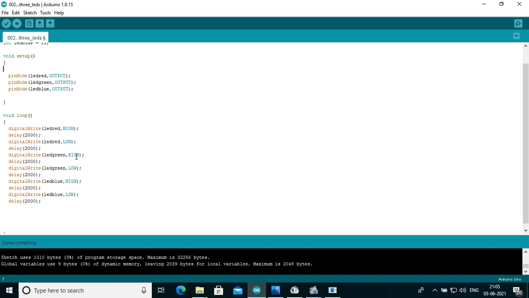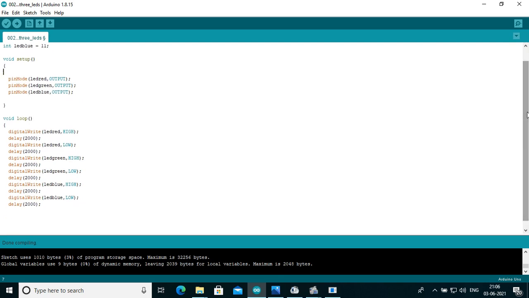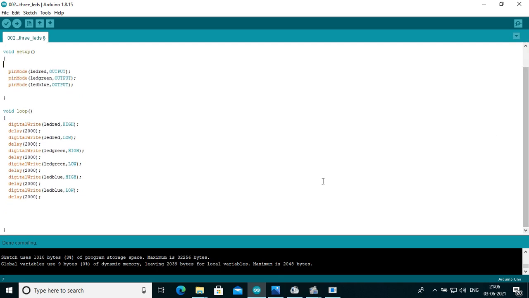5 volt will be supplied to the green LED, okay, that is high, and then it will be off for 2 seconds, then it will be on for 2 seconds, then here it will be off for 2 seconds, and the blue LED will be on for 2 seconds here again. So here the delay time we can change, high, low, anyhow whatever we want to do we can do it, okay, to see the different patterns of output we can observe. So this is the programming, okay.